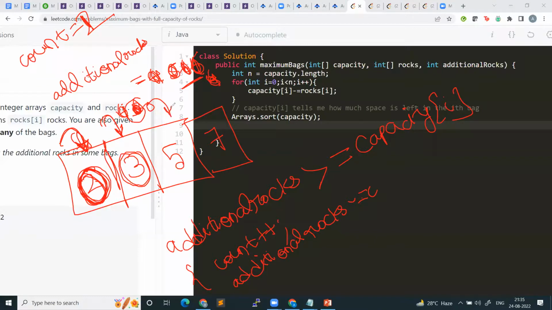The moment you see that the number of rocks you have is less than the capacity available in this bag, you know that no other bag will become full. Let's say you had 2 rocks here. Will any of these bags become full? No. So simply break out. Okay, let's take another example.